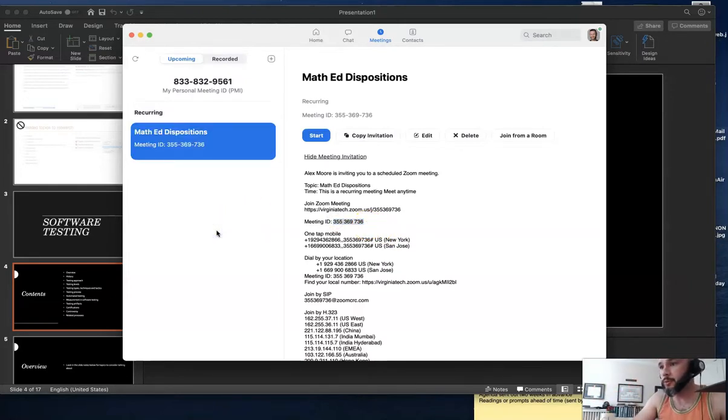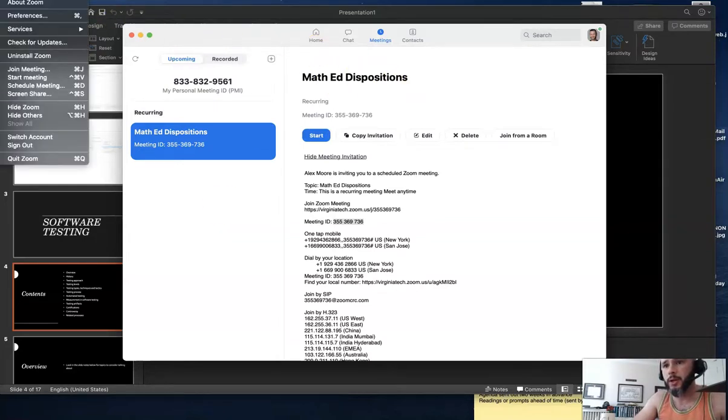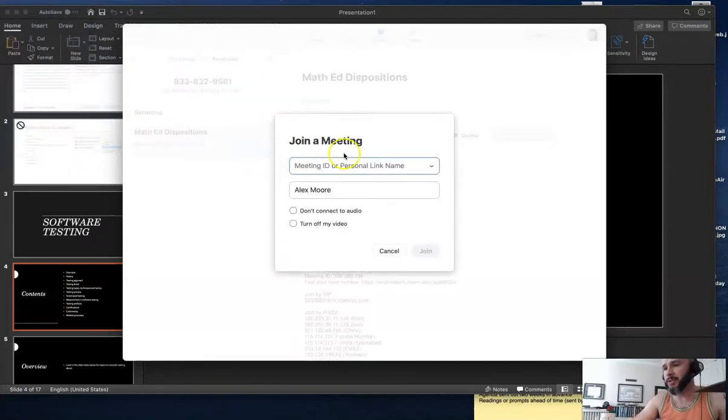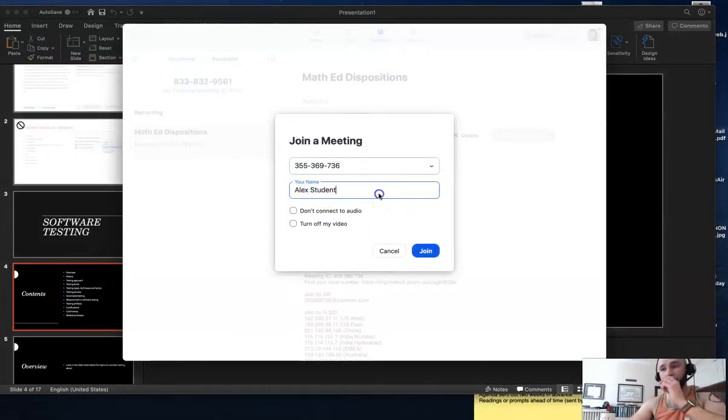Because what you can do is go up here to Zoom. Imagine that I'm a student, okay? And my meeting ID is 355-369-736. So I know that I'm a student and I need to join this class. I just go here to join meeting, and it pops up with this little box. Then I just type in 355-369-736, because that's the number that my professor sent to me. And I put my name right here, and I'll change it to Alex Student, just so we know.